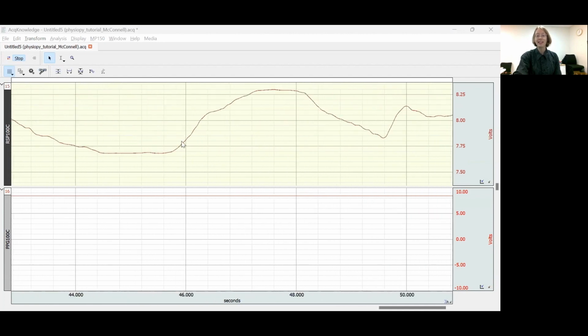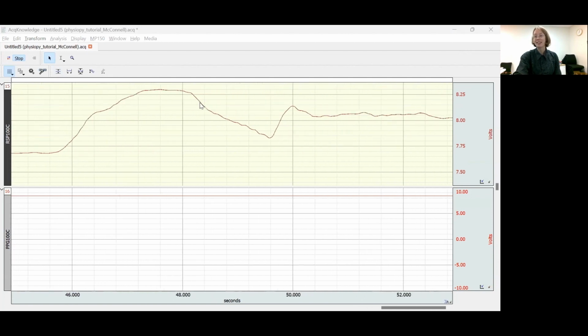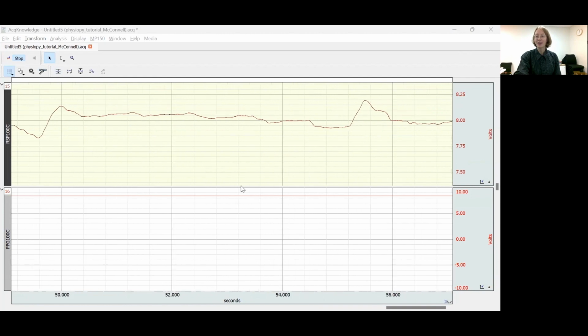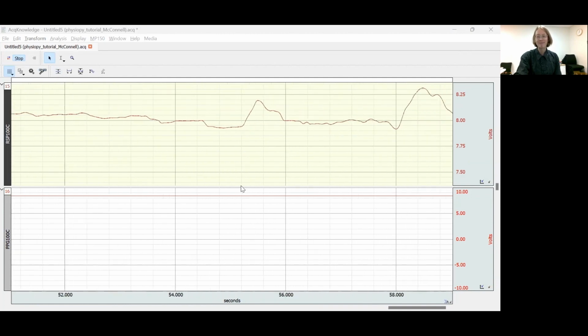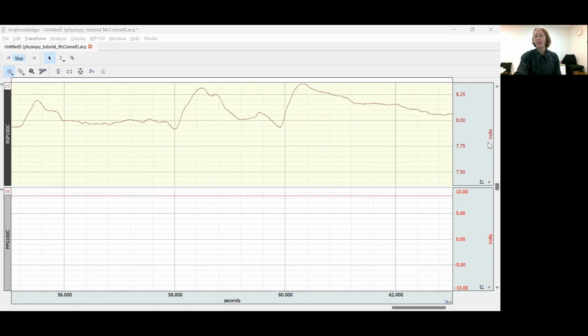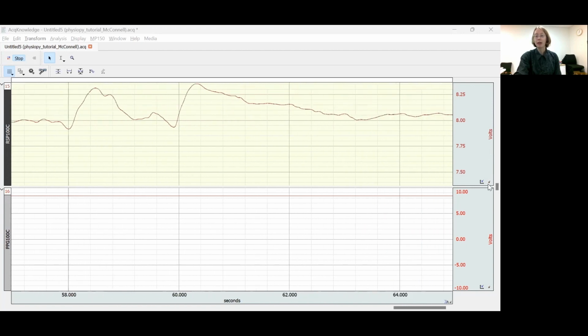So you can see as I inhale, the signal increases. As I exhale, the signal decreases. When I start to talk, things go wonky. Okay, I will show you the difference between a shallow breath and a deeper breath.